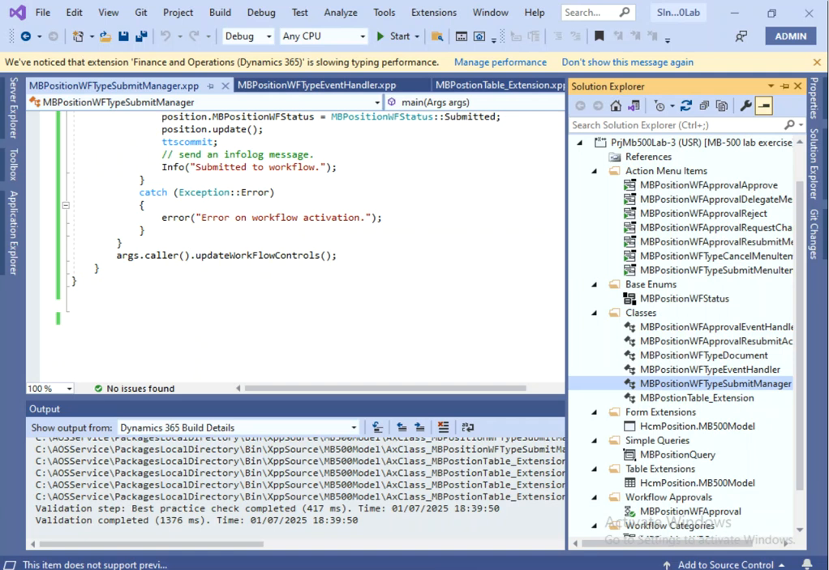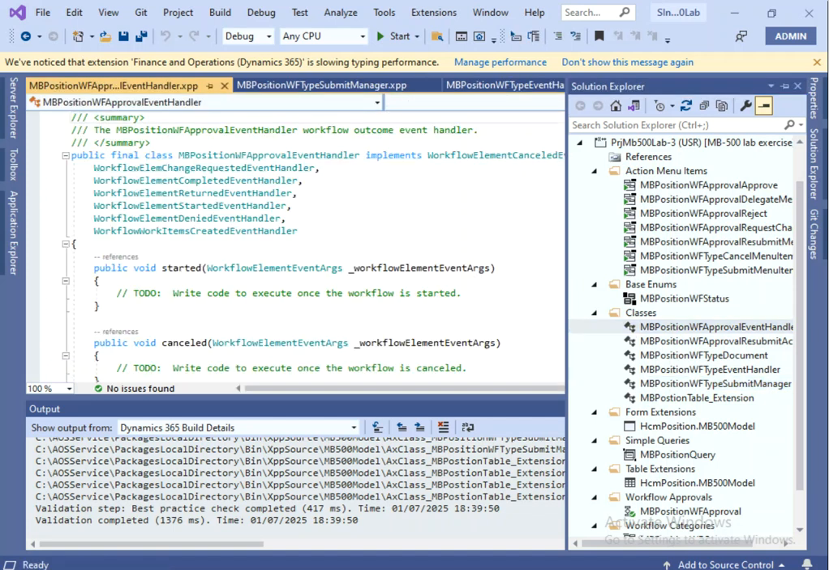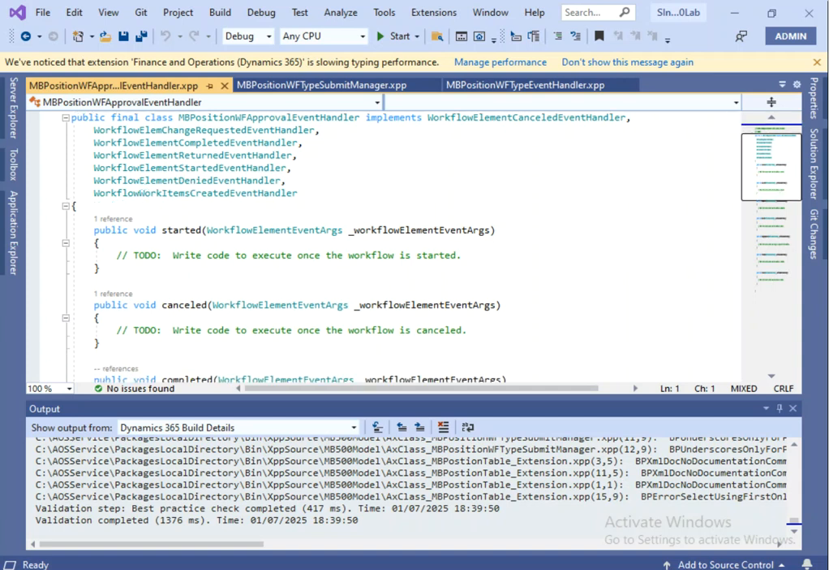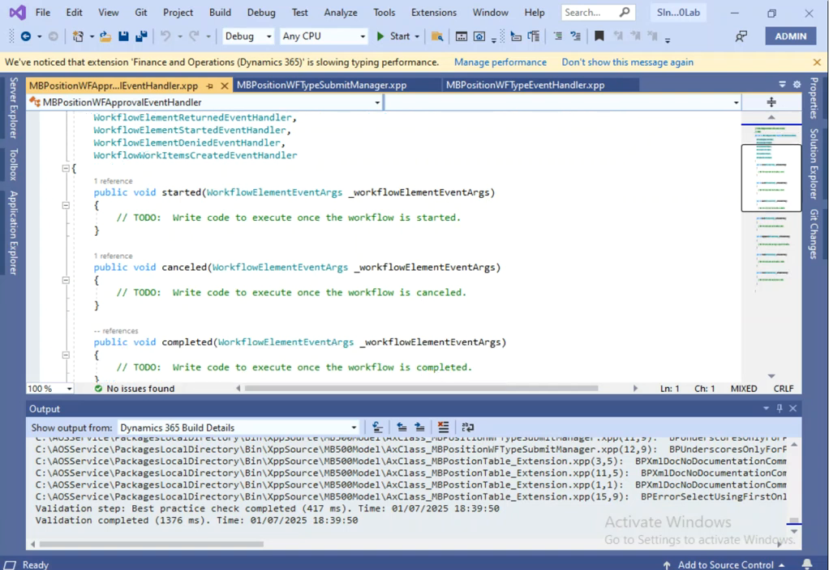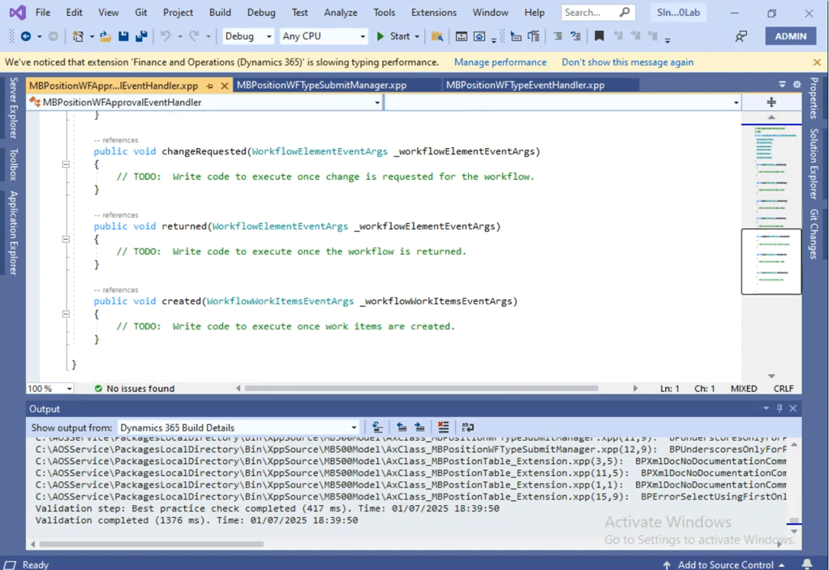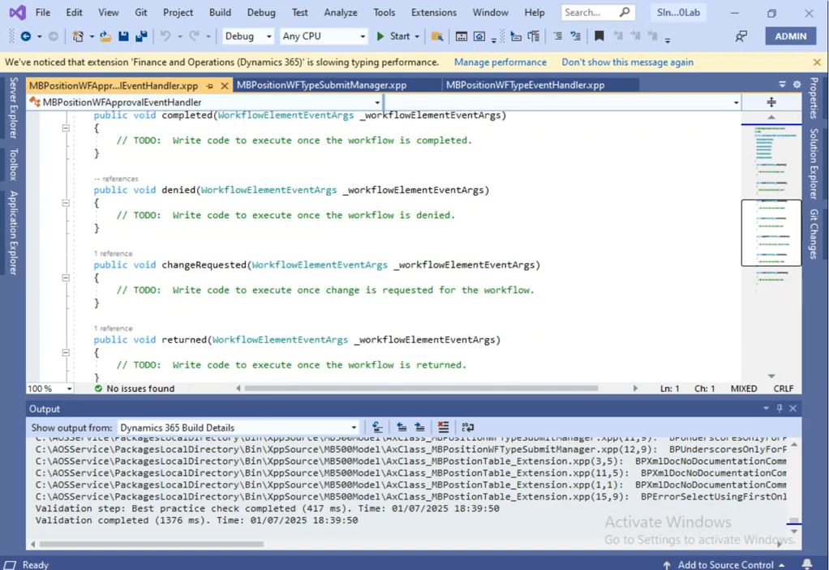We will open this approval event handler, double click. Okay, so it's been opened. The template is already there. We just need to amend the template, add the code. You can see that the code is there: started, cancelled, completed, denied, and then change requested, returned, created. This is all the business logic, approval actions. We will amend it now.